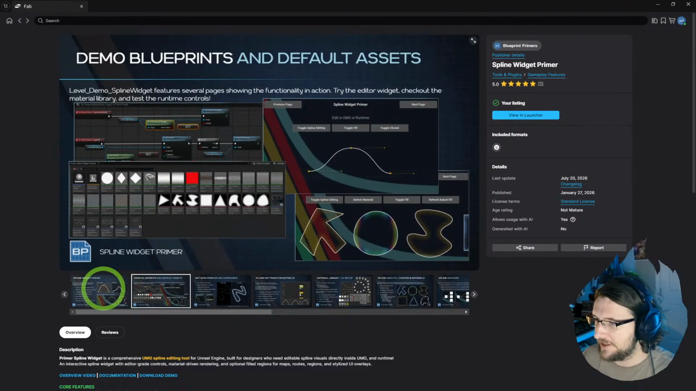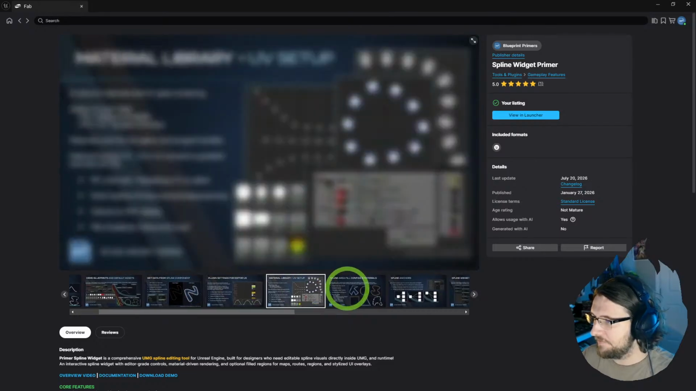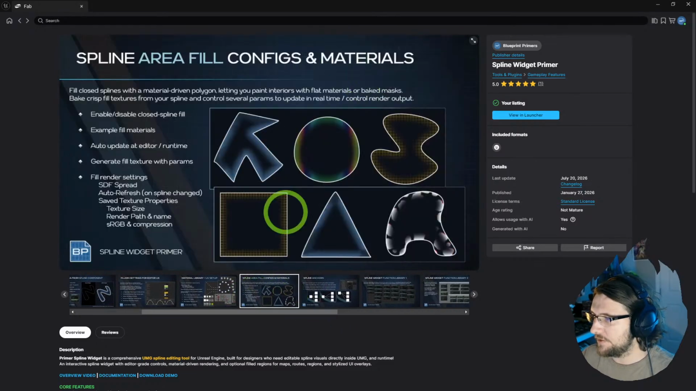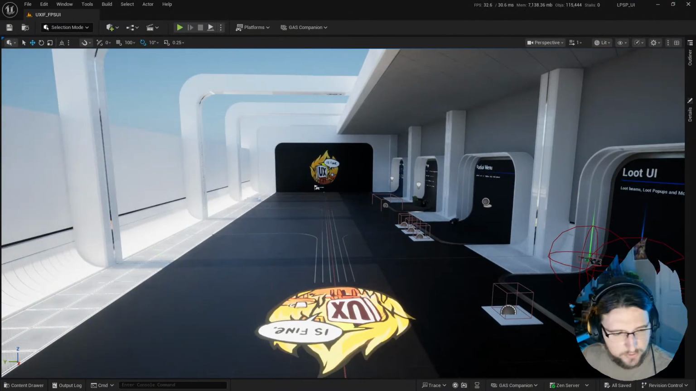But anyway, this is a plugin, you can see here in the background the Arc Raiders like spline influence there. So this comes with all the tools that you would need to do that. So I'm going to attempt to get that installed. I'm just going to copy it from a project that I know already has it, because otherwise we're going nowhere.